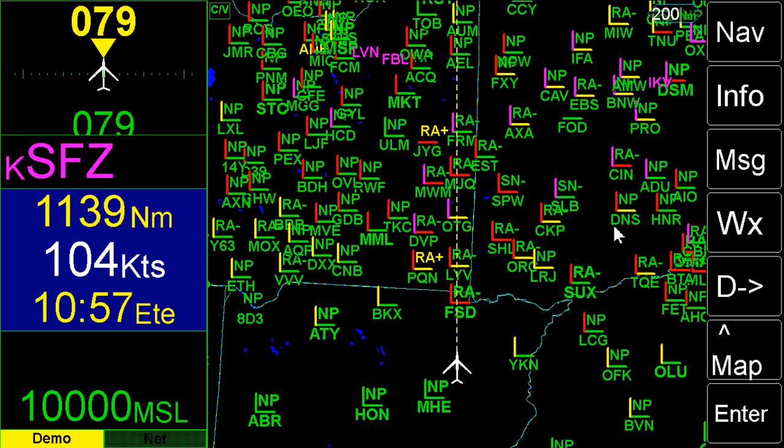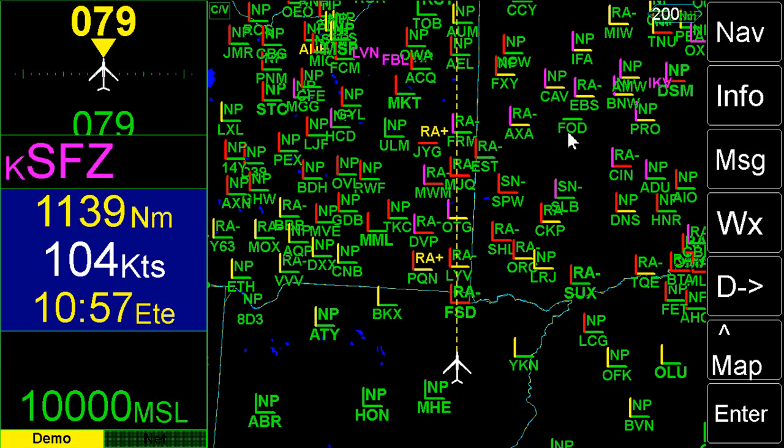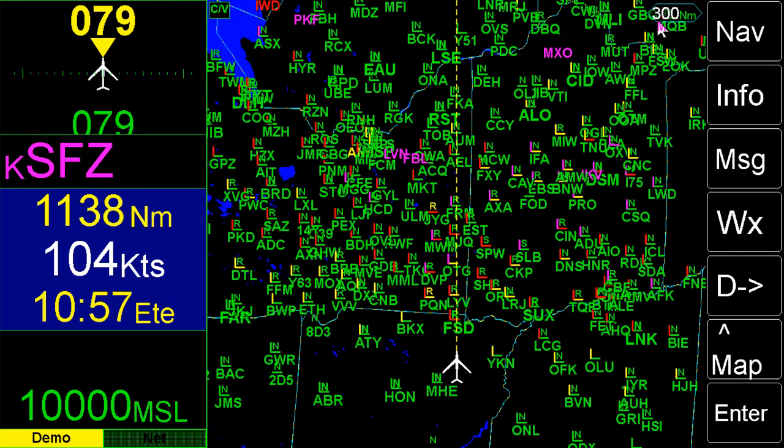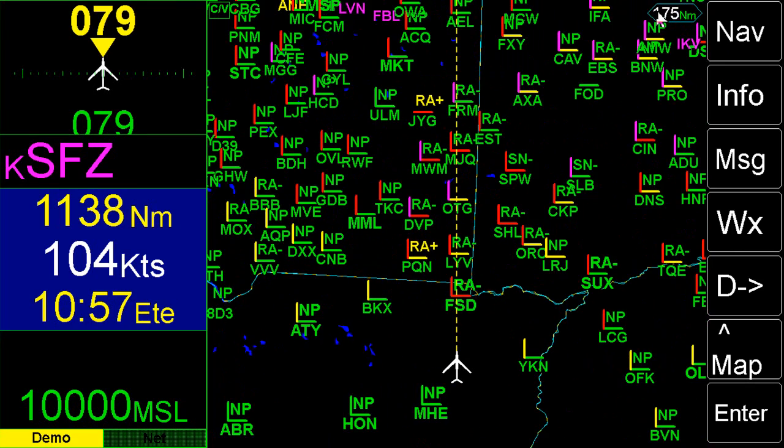The other thing we do is we take the airport identifiers and they will either be in green, yellow, or red. Green means the information is less than a half an hour old. Yellow means it's in half an hour to an hour, and red means it's in excess of an hour since they reported. So at a glance here you can get a pretty good idea of the conditions up ahead here. In this case they're not particularly good.